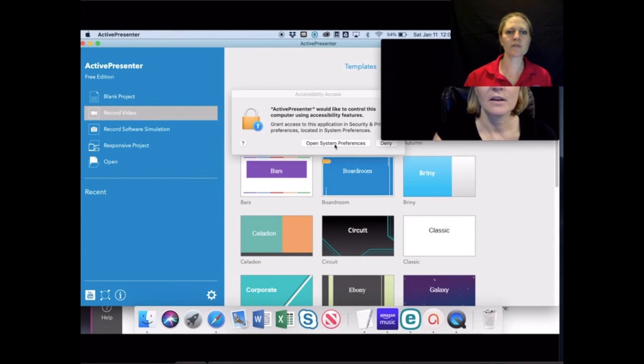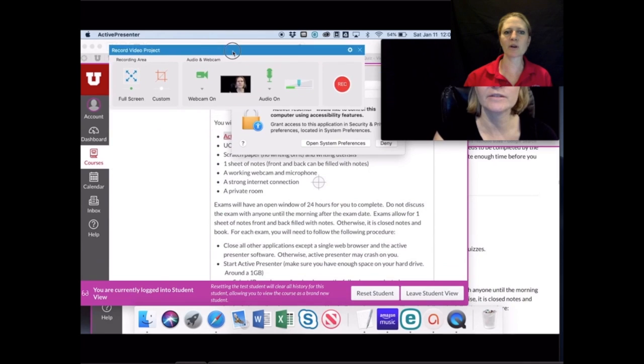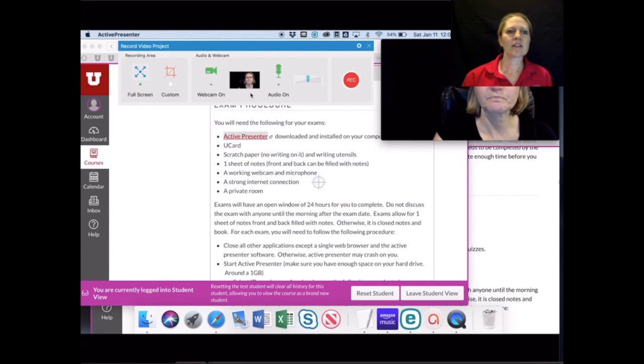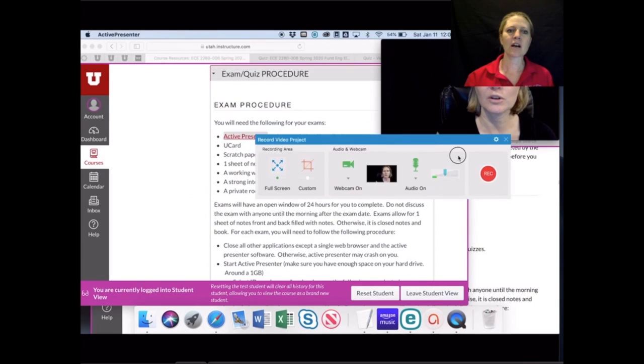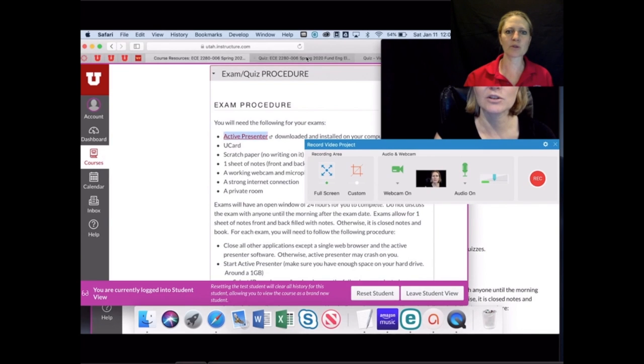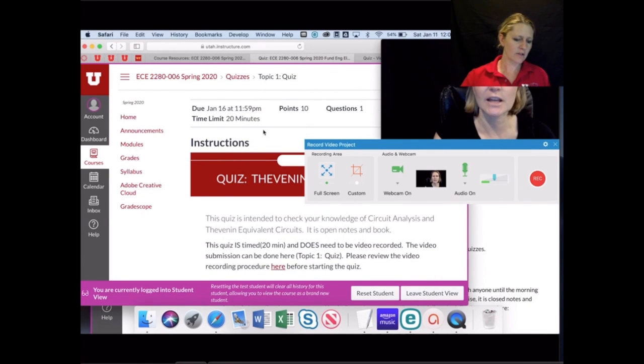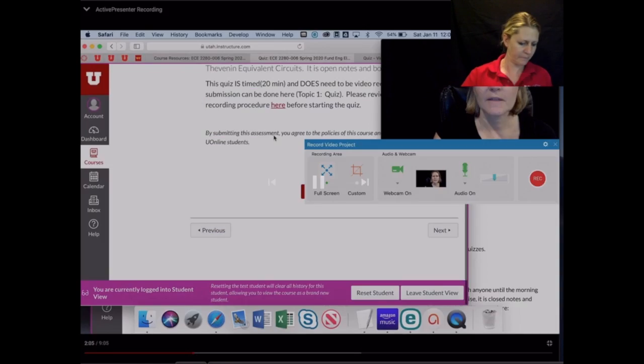You're going to do record video. That pop-up button comes up. I always deny it. And then you can choose full screen or custom. Again, I used custom for this recording. Make sure your webcam is on, and you can see that preview window, and then you can adjust things to move yourself around, including what you want to see in the background. And then you just hit that record button.